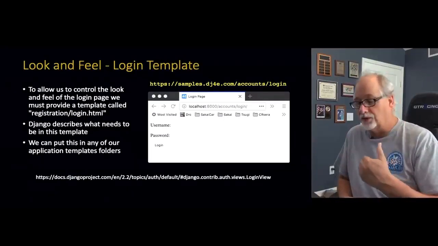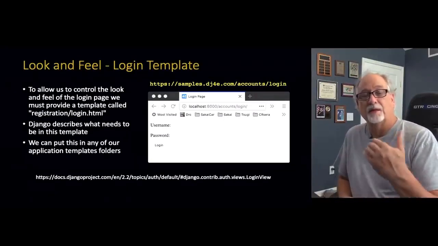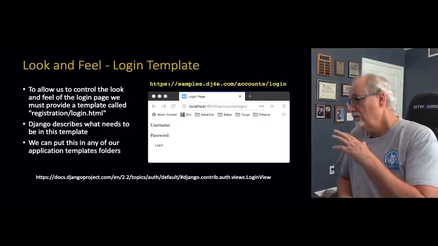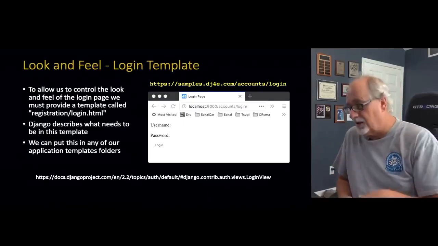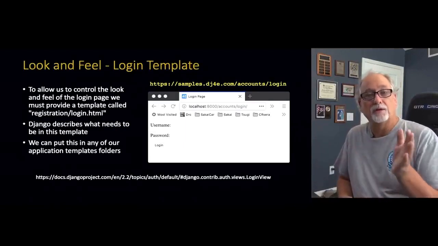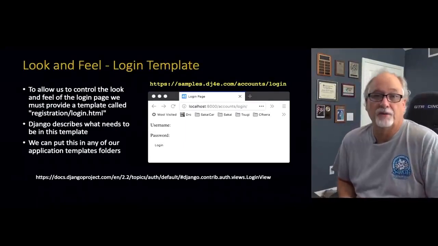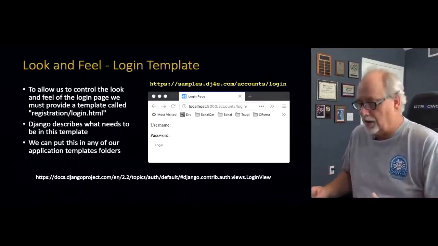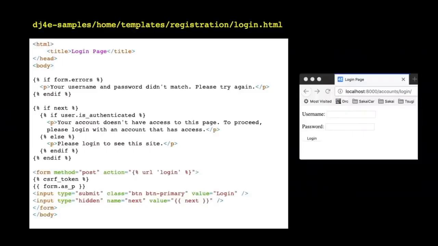What we get to do is describe a template that controls our look and feel. We can have a simple login thing or a pretty login thing, and we can have links to the rest of our application. We want control over our login page so it looks like it comes from our application rather than looking like it came from Django. So I'm not going to go through in much detail about how this works.